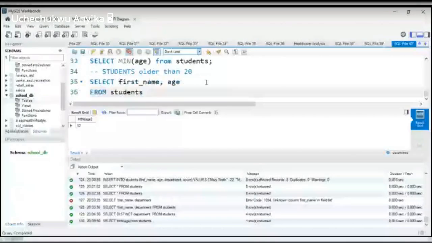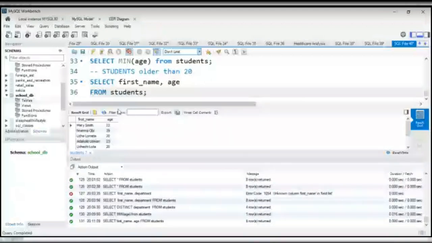So if I select the first name, I will select age, and over here I select it from students. It will pull out everything for me, the students and their different ages. There is no filtering here. There is no limitation. This is the whole data set we have.